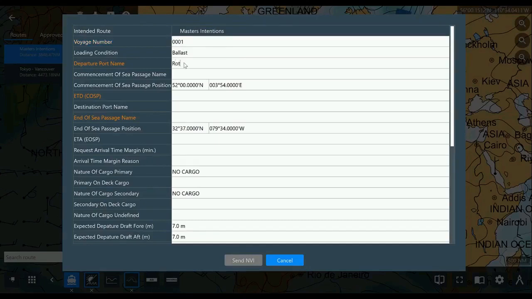So we can see here that we have the captain filling out a next voyage information template on his NavStation after he completed his route. He will be able to tell us all of the relevant information that he needs to before sending this plan to us, to let us know on Weathernews' side.